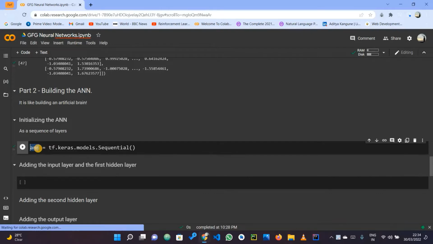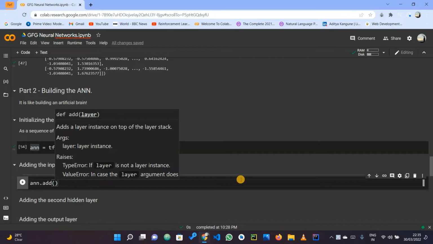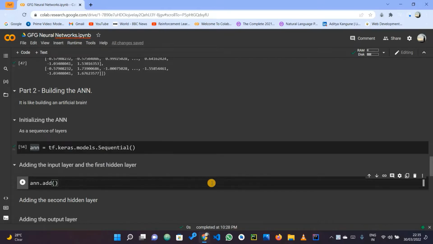To add a new layer to this particular object, you just have to copy this object, paste it over here, and now you want to use the add method, because this add method can add whatever layer you want to this sequence of layers, because this ANN is the sequence of layers. So by using this add method, you can add any kind of layer that you want to. You can add a dropout layer to prevent overfitting, you can add a convolutional layer, or whatever layer that you want to.